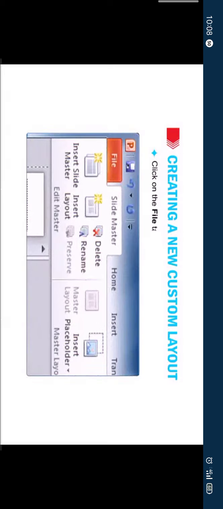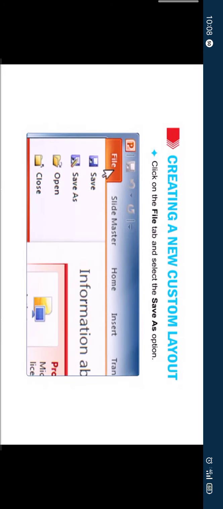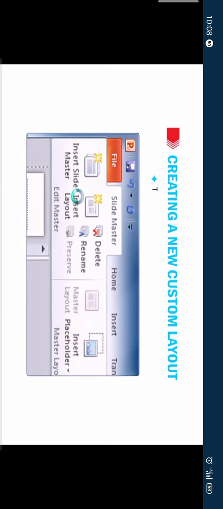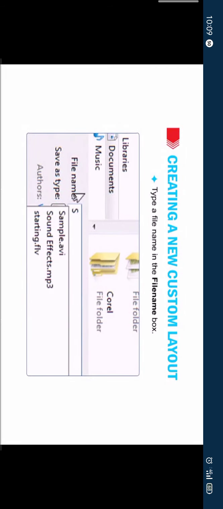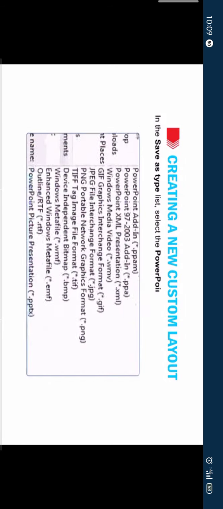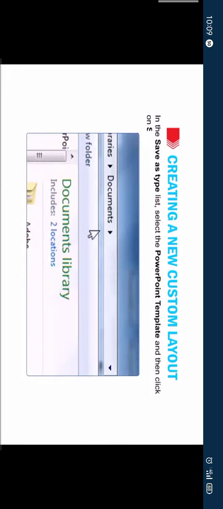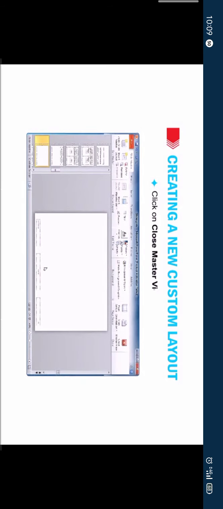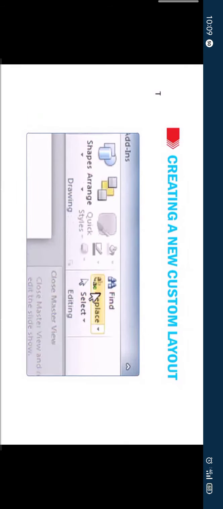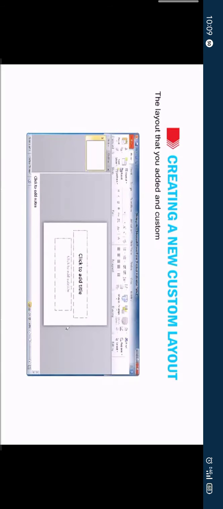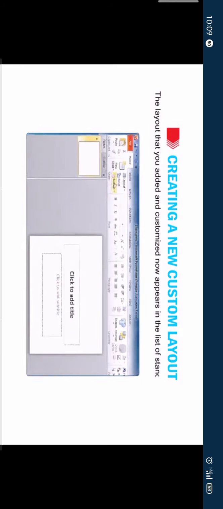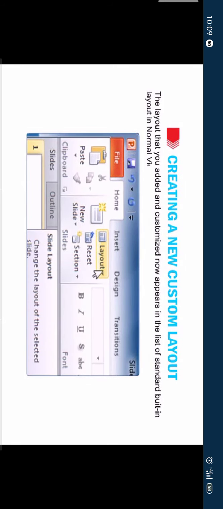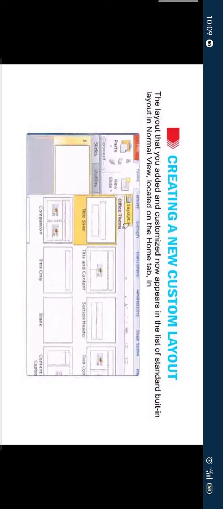Click on the File tab and select the Save As option. Type a file name in the File Name box. In the Save As type list, select the PowerPoint template and then click on the Save option. Click on the Close Master View button. The layout that you added and customized now appears in the list of standard built-in layouts in normal view, located on the Home tab in the Slides group.